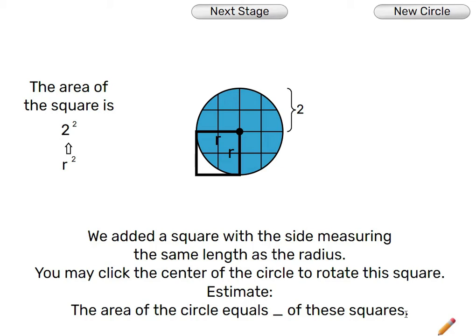Now, it's interesting to see what the students will say. You could also ask questions such as, could the area of the circle be equal to 5 of these squares? And the answer is no. We can then say that 4 of these squares, 1, 2, 3, and 4, would cover the entire circle, so the area of the circle has to be equal to less than 4 squares. So after the students give their opinions and you have a class discussion, we can click Next Stage.